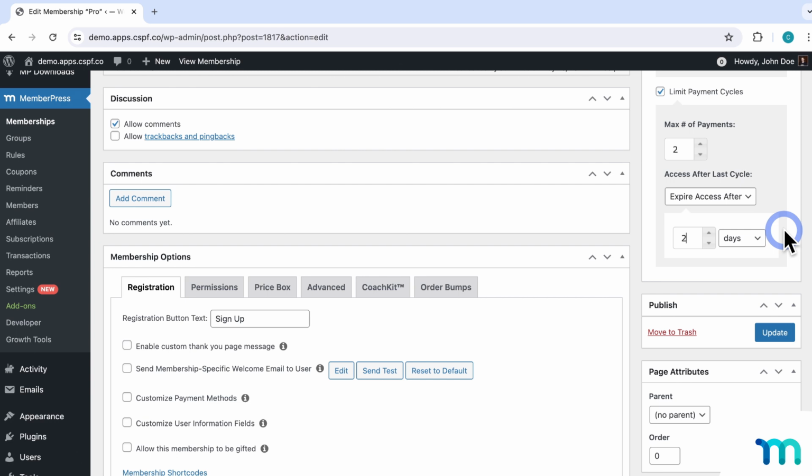So just keep that in mind as well. Limiting payment cycles like this might be useful if you want to charge for a membership on a recurring basis, but you also want your user's subscription to expire and not just go on forever. Maybe you have a limited time coaching program or a set of courses that you're selling, or maybe you're doing live classes. But your program is only going to last for a couple months. You can set it up to expire and then still charge a recurring fee for it.